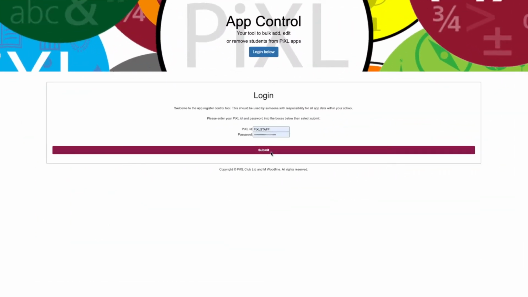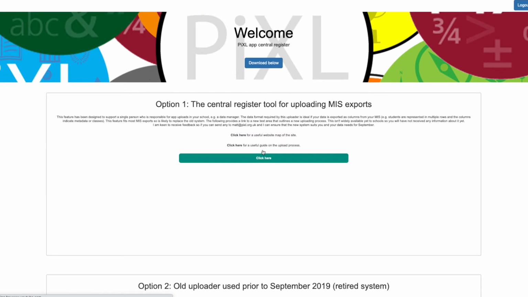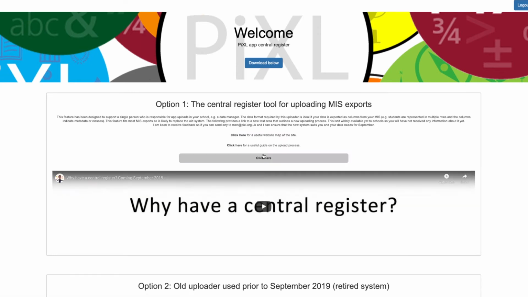First of all, you will need to go to appusers.pixl.org.uk if you're a secondary school, and primary-wise if you're a primary school. For the purposes of this video, I'm going to demonstrate the secondary side. Log into the site using the same credentials you would normally use to access an online PiXL service. On the landing page, you will find two useful documents, a website map and a user guide. The website map helps you locate what you need in the labyrinth of tools that are available on the site, and the user guide nicely sets out what each tool can be used for.